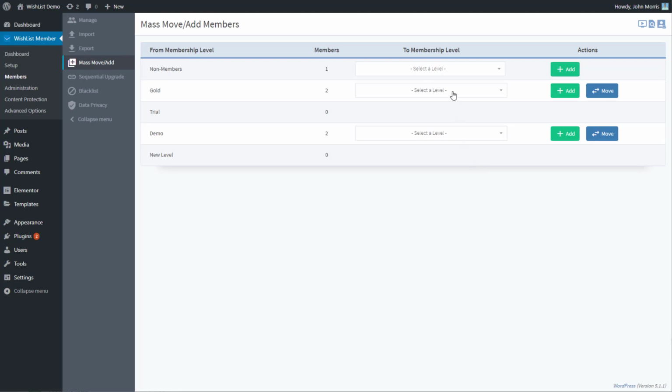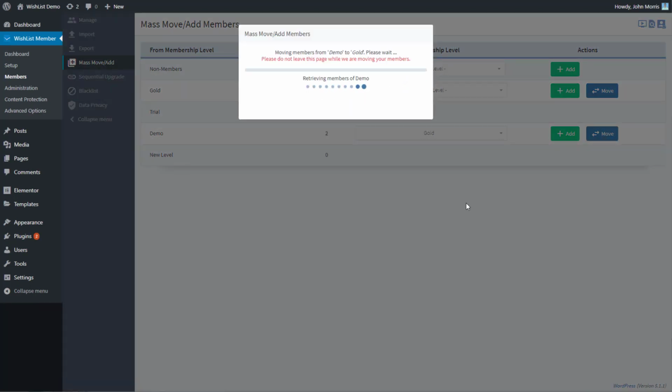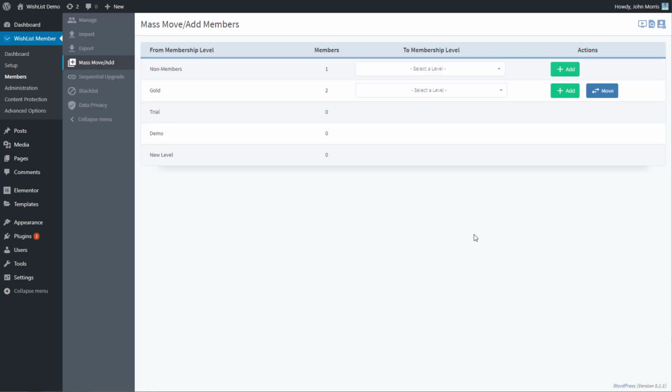If we want to come over here to demo, and we'll select gold, and we're going to do move. So this is actually going to move them out of the demo level into the gold level. We'll hit close and it will refresh, and now you'll see we no longer have anybody in this demo level. Okay, so that's the difference between add and move. This tool allows you to do it in bulk very, very easily.